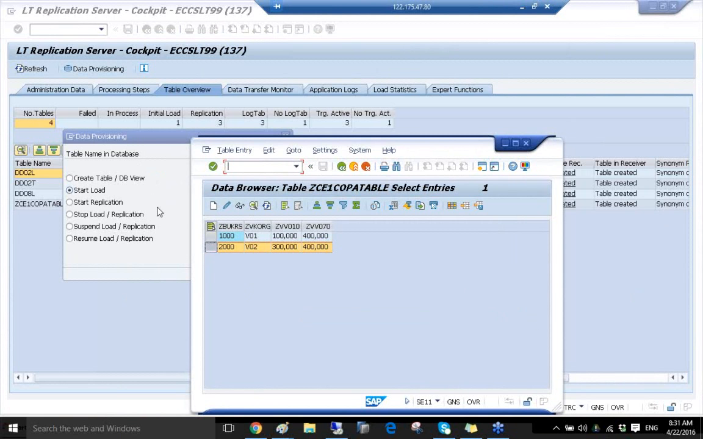When the HANA system goes down while replicating or while load is going on, will the load resume automatically after the system is back? Yes, replication will automatically take care of it, but load we have to do manually.